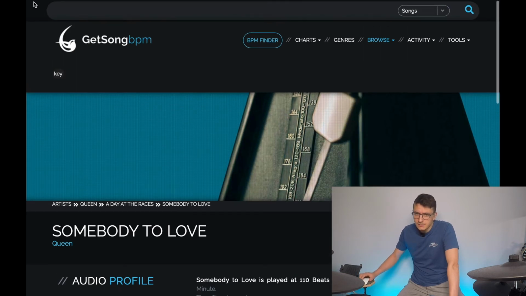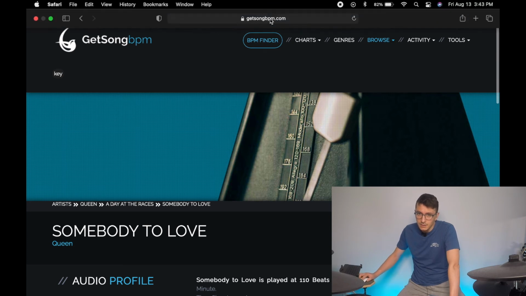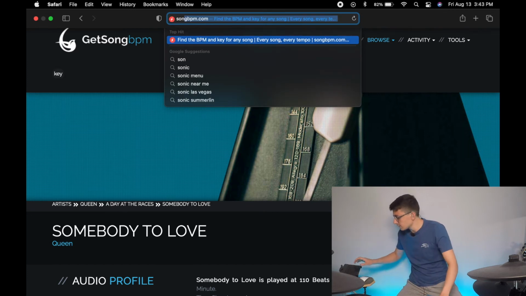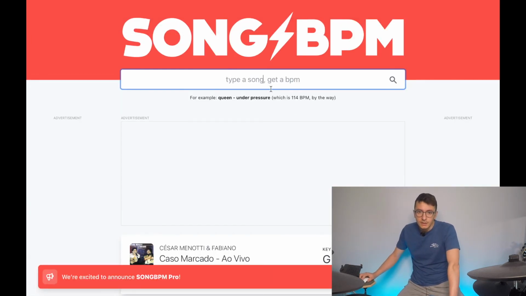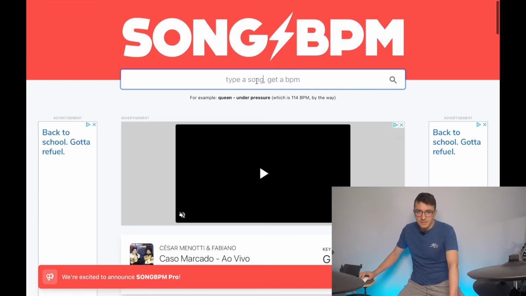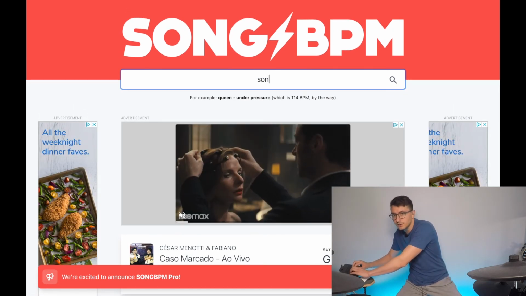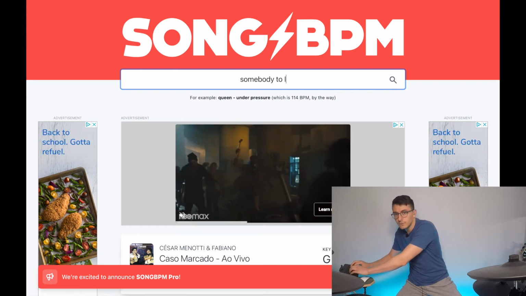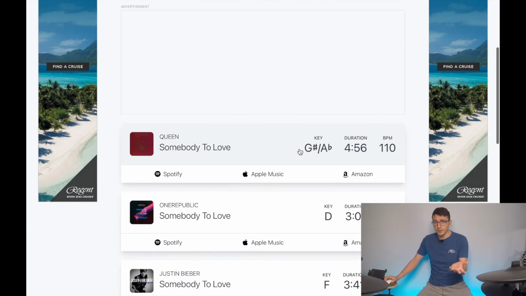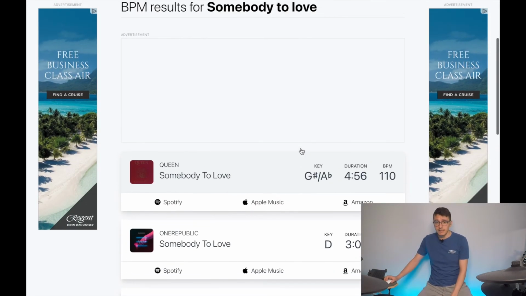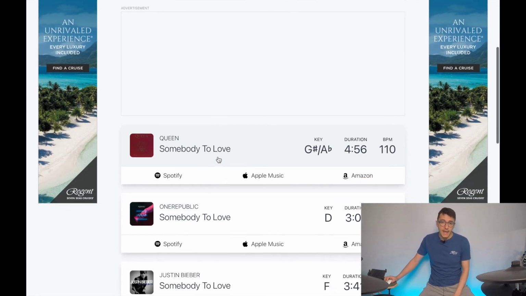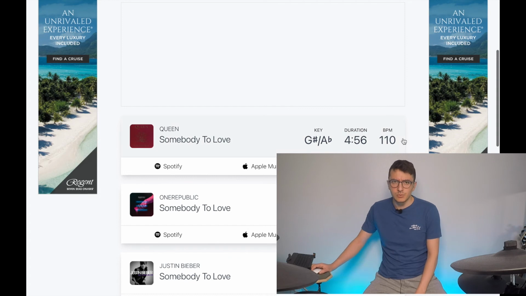A similar site to Get Song BPM is, I guess, Song BPM. Yes, so it's Song BPM, which is basically the same exact thing. Sometimes it works a little bit faster. It is really useful if a drummer plays with a click and wants to know the BPM of all the songs they have on their list if they play covers, and it's pretty accurate.